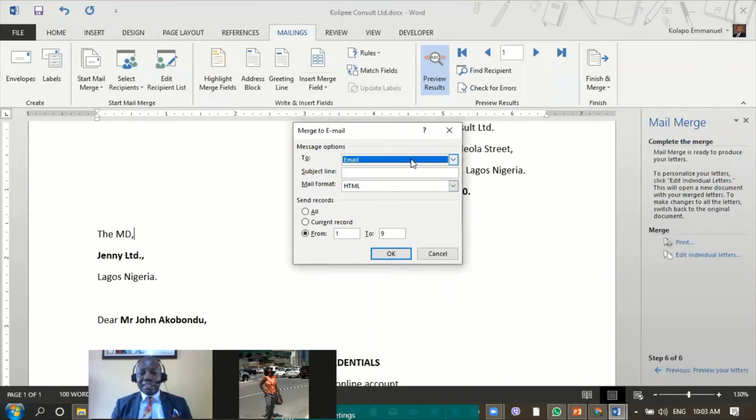Let me say it again. In your database, if you want to send mails to your customers or your clients, your parents, or whichever way you want to do it, you must make sure that one of the fields is called email. And you need to put the email addresses of all the clients, all your customers there.